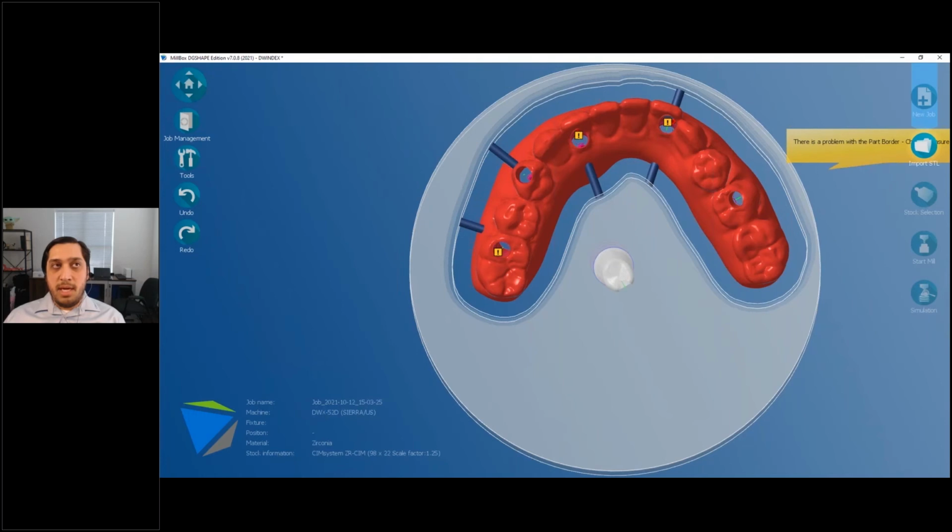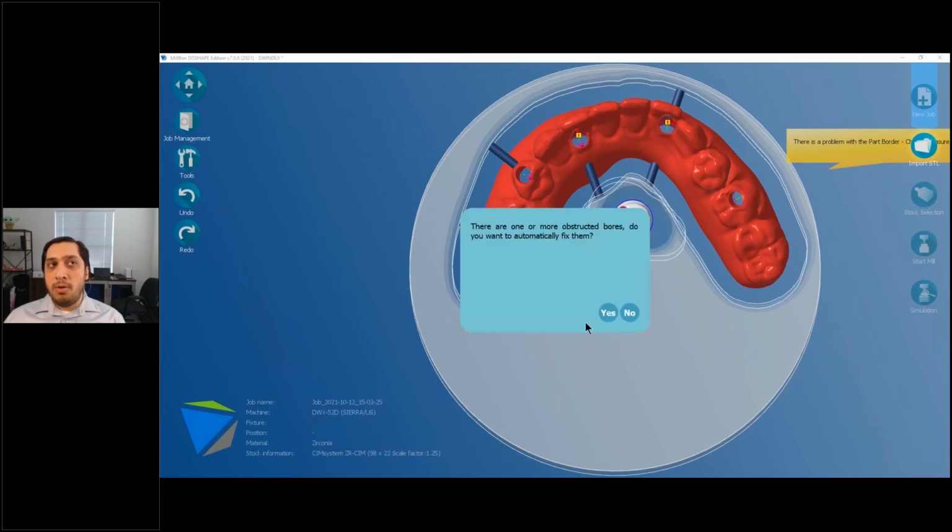And what does that mean? That means that there could be a hole in the STL's mesh. That could mean that there could be an obstruction to the screw channel. So, our CAM software's job is not only to figure out how to rough this part out or cut this part out, but also how do we do that without having any collisions.